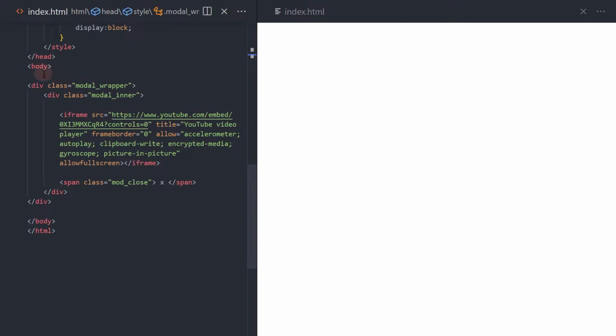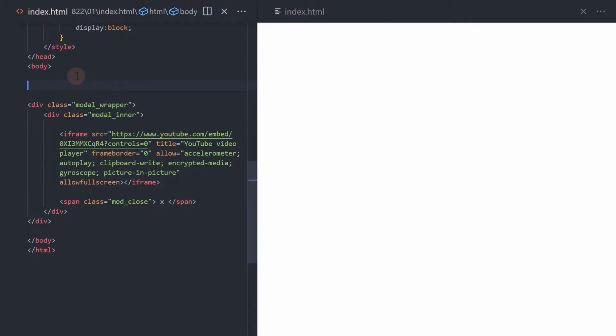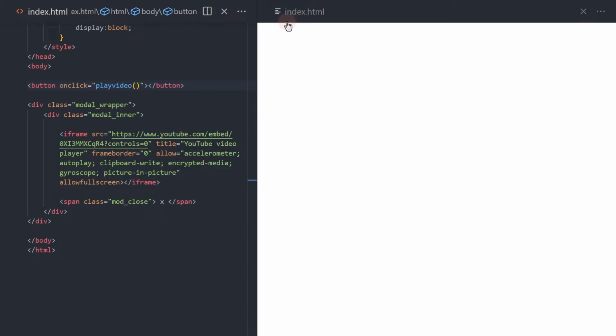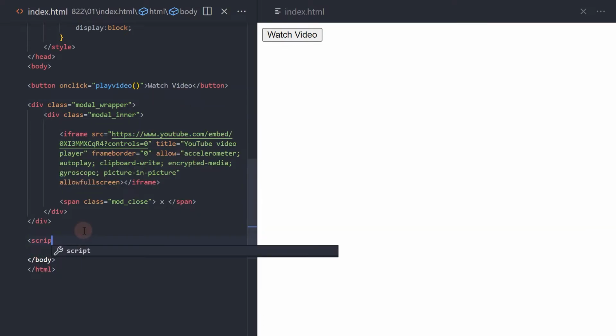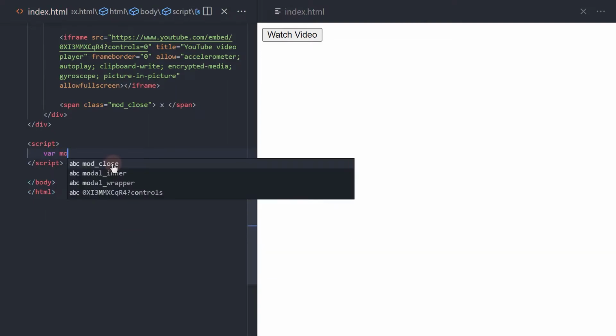Next, let's create the button element. Add an onClick attribute. We will create a JavaScript play video function later. Let's add the script. Set the variables for the modal wrapper, modal close element, and modal inner.